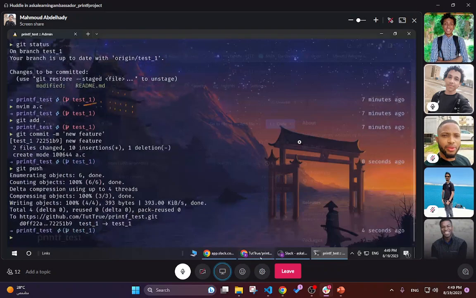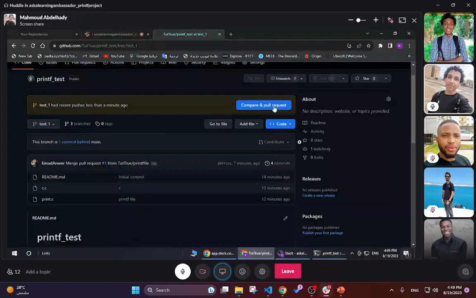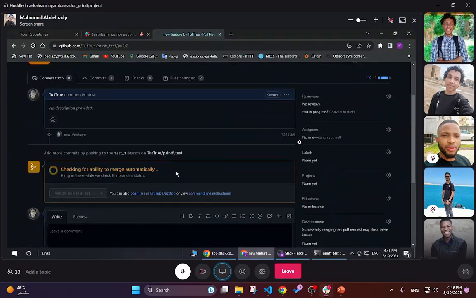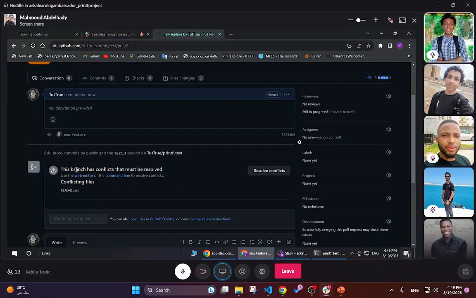Push to my branch. Now I see the compare and pull request. I can compare and pull request, and this can't automatically merge because there's a conflict. We will create a pull request. Yes, there is a branch conflict that must be resolved.